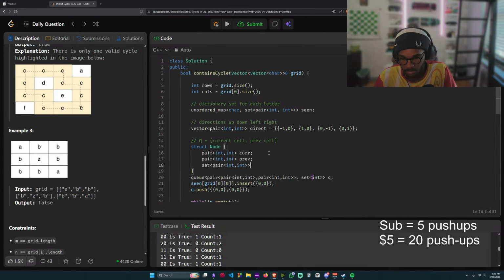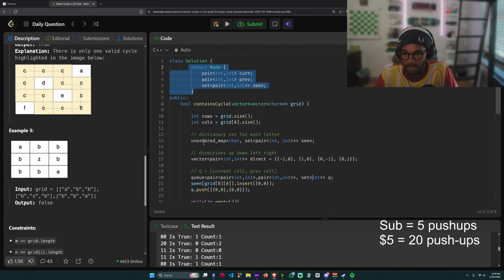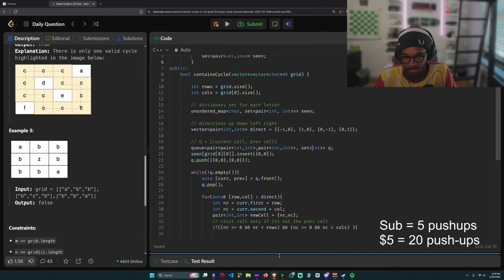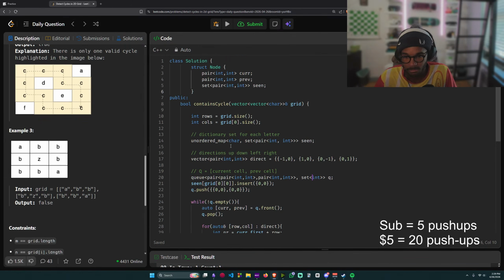Okay. All right. And then I'm just going to put this outside. So now we have a struct out there called node. So now you can use that custom data structure. Well, then we will just replace this whole thing with just node. Yeah, pretty much.